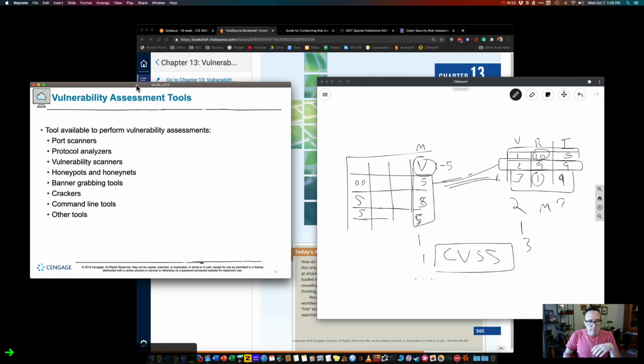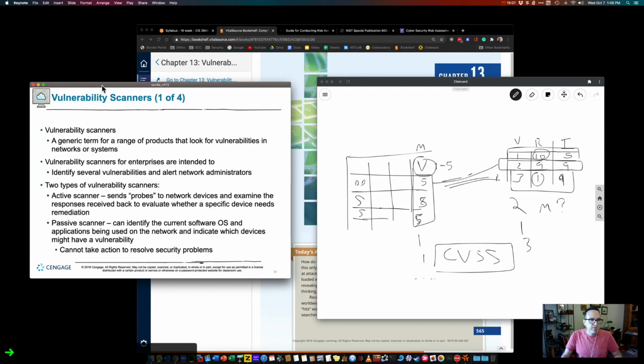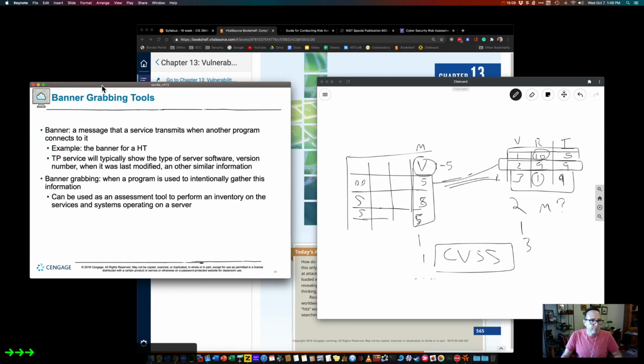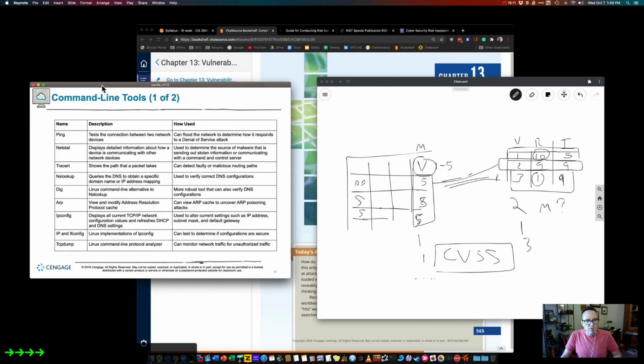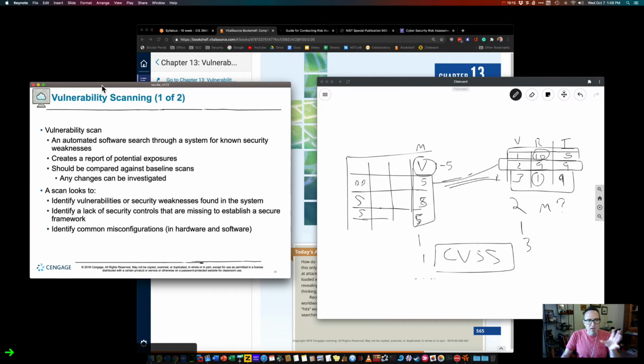So this slide's sort of out of order, but it's a good slide. I don't know why it shouldn't be earlier in the slide deck. How can we do these vulnerability assessments? Port scanners, analyzers, banner grabbing tools, other tools. So let's move on here. Banner grabbing, I'll move past this. So here's some other tools here. Vulnerability scanning is probably the one thing though.